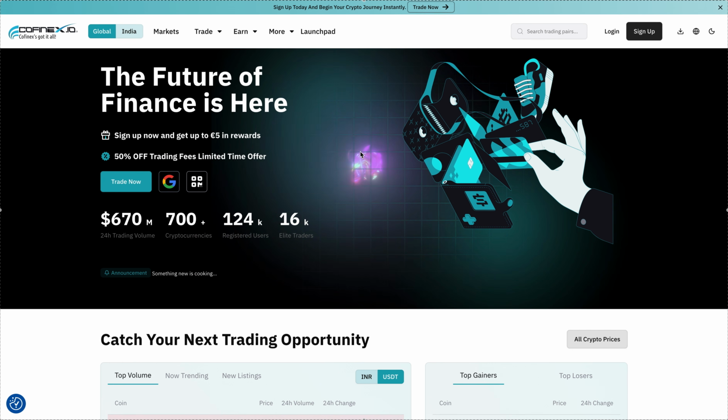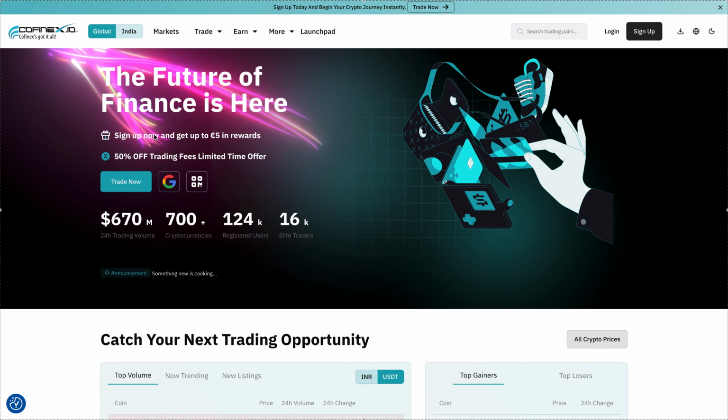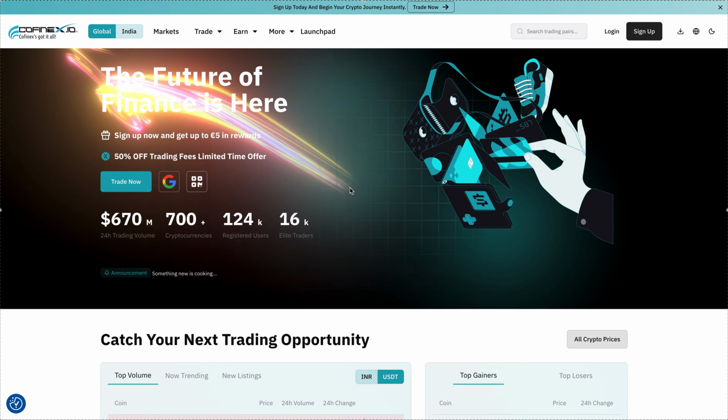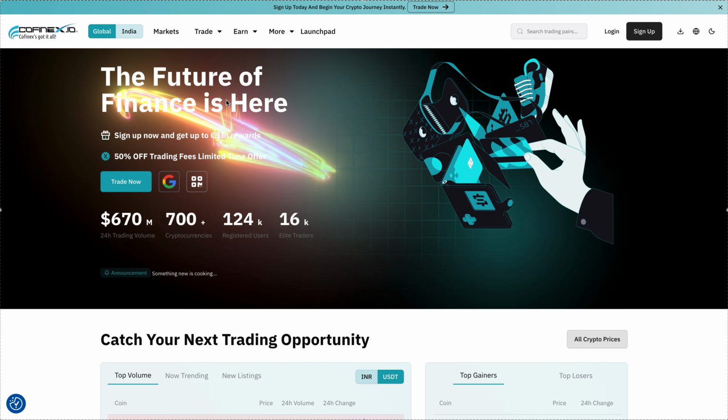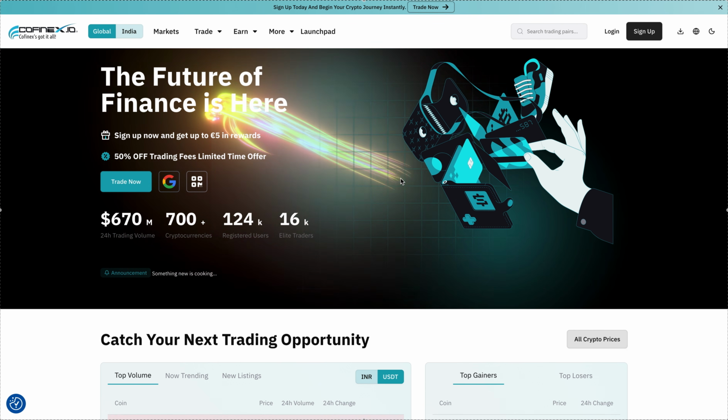So today we're going to take a close look at Cofinex, a crypto exchange that's been building out a pretty full-featured ecosystem. We're going to do a live walkthrough of the platform, go through how you'd actually get started as a new user, and then touch on some of the more advanced stuff for the folks who want to go deeper. Let's get into it.